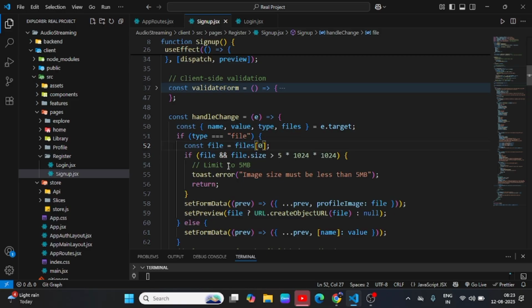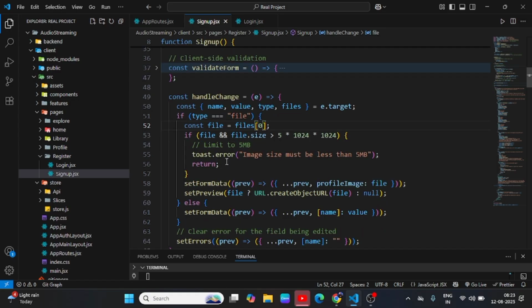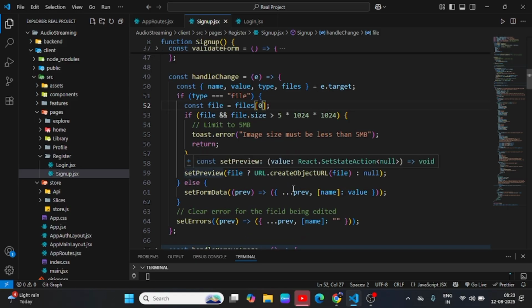And then also I validate using another if statement. This is the nested if statement. If file, okay, and then file size greater than 5 MB, then toast image must be less than 5 MB, right? And I return.